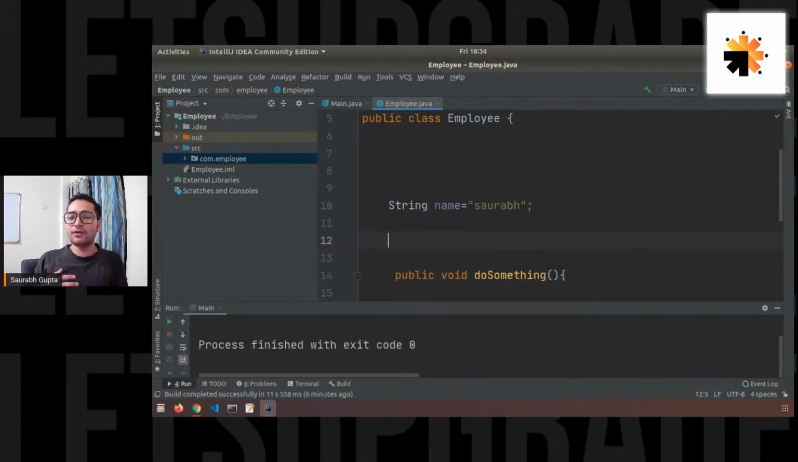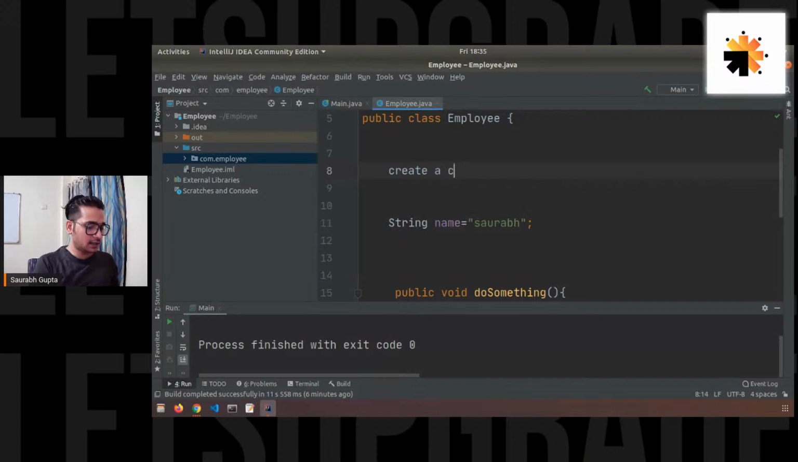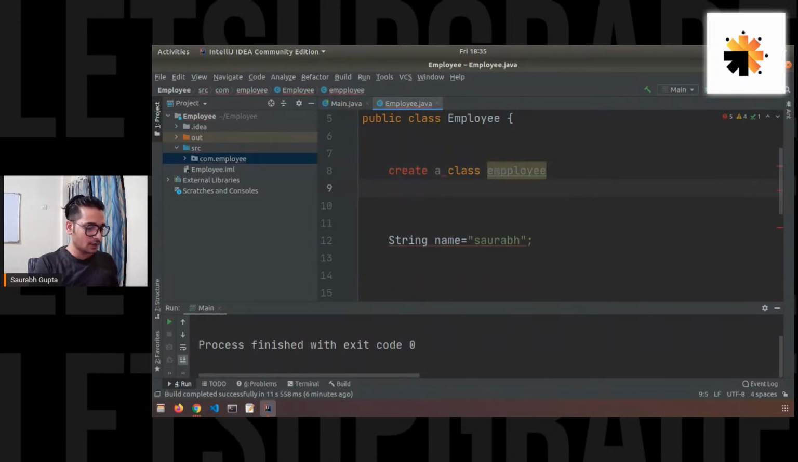Okay, the assignment that I want you to do is this. Create a class Employee. Inside that, create three variables: name, age, and city. Yes, string is a class. Name, age, city with some values. You can give any random values to these.